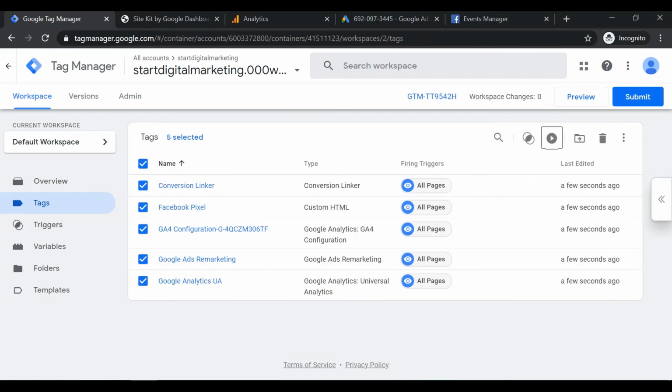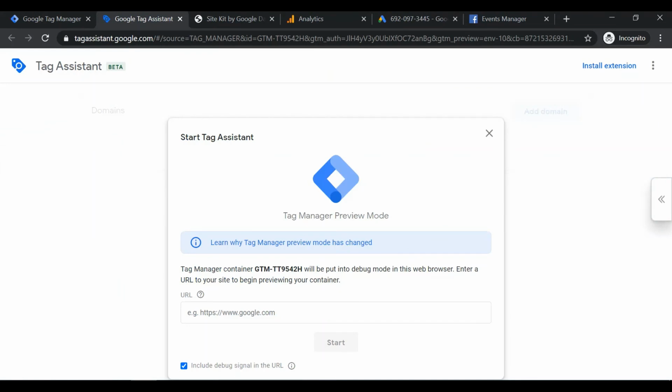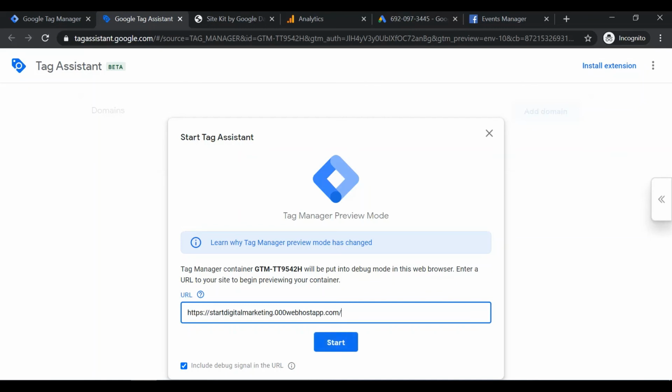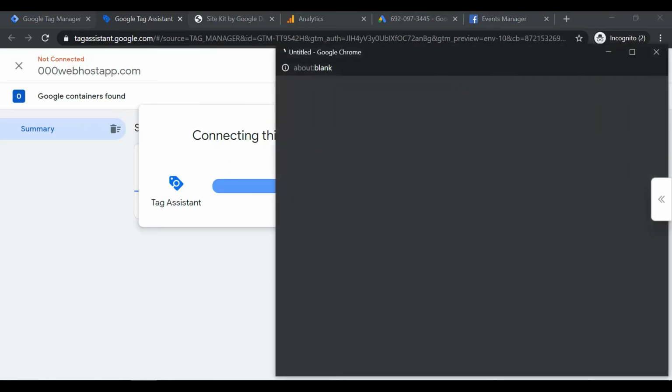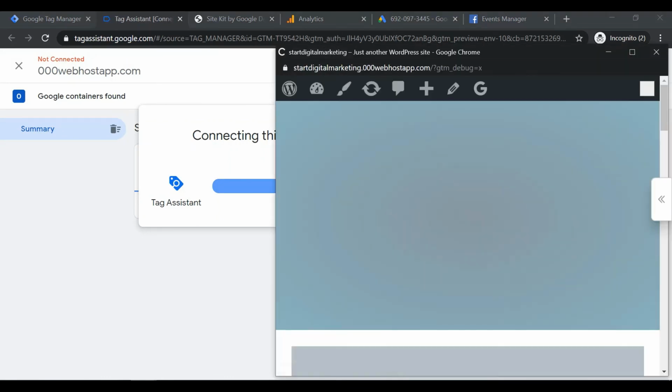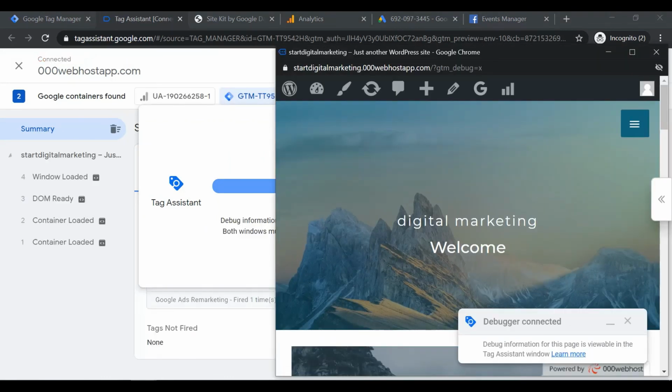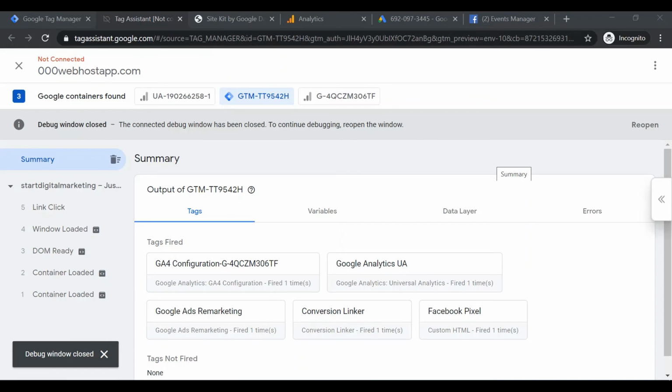Now let's click Preview. We can enter the URL of our website. Select Include Debug Signal in the URL checkbox and click Start. Our website opens in a new tab and we can see that the debugger has connected. So we can navigate to another page.